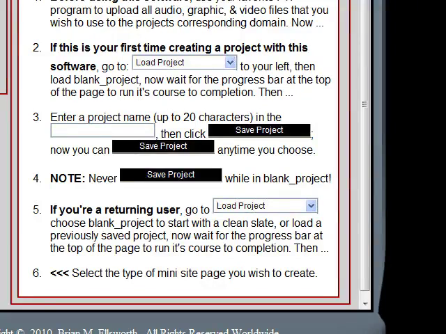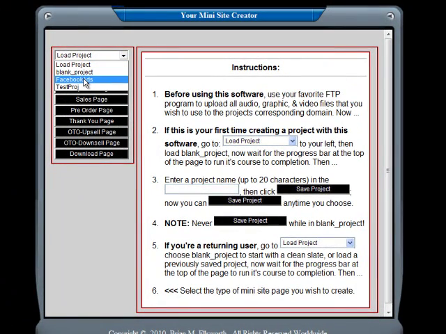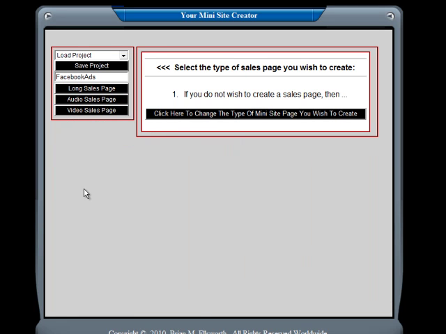So if you're returning, you'll be able to go up in this menu and select your project and reload it anytime you come back into the program. So I haven't actually made this yet, so we're going to do this. I'm going to make a sales page from this PLR product.